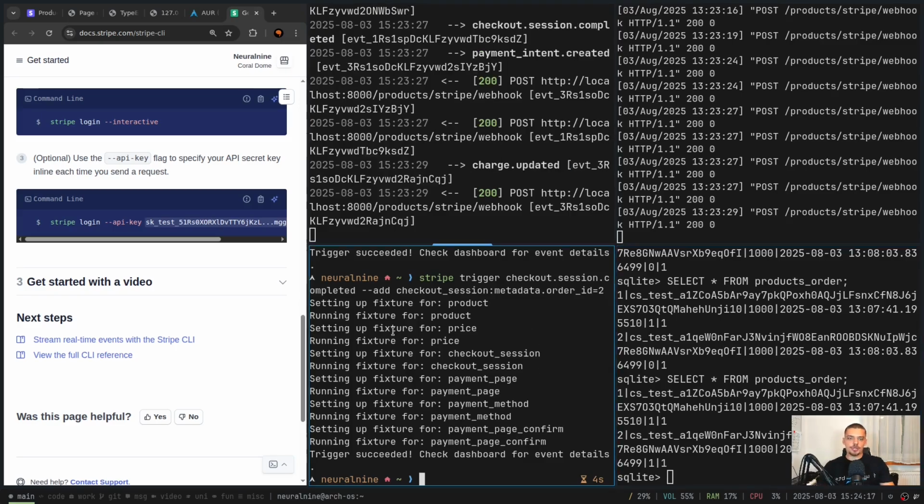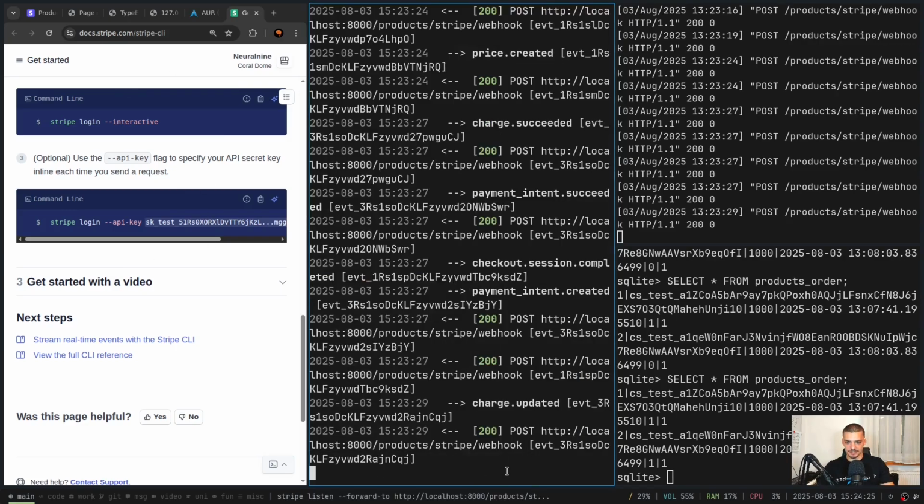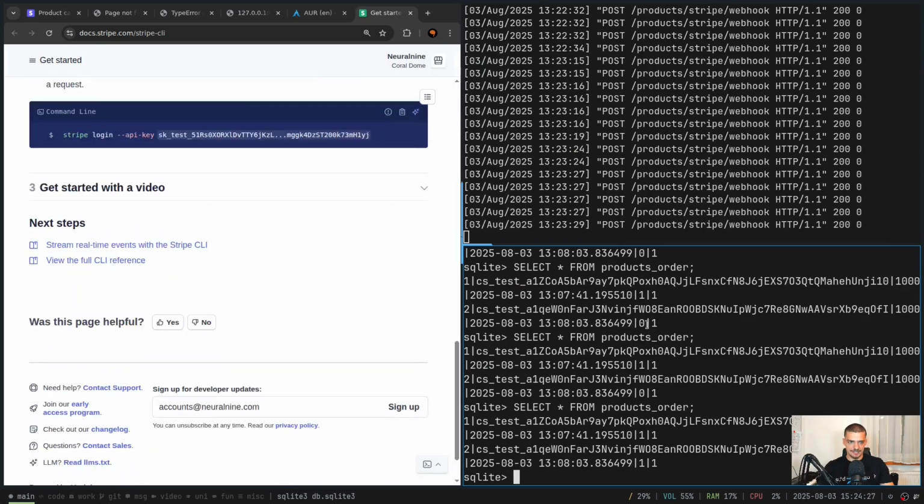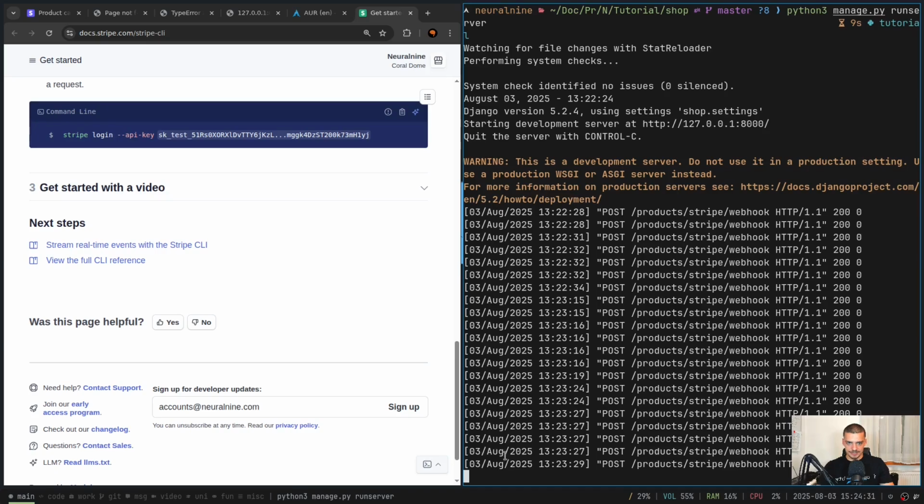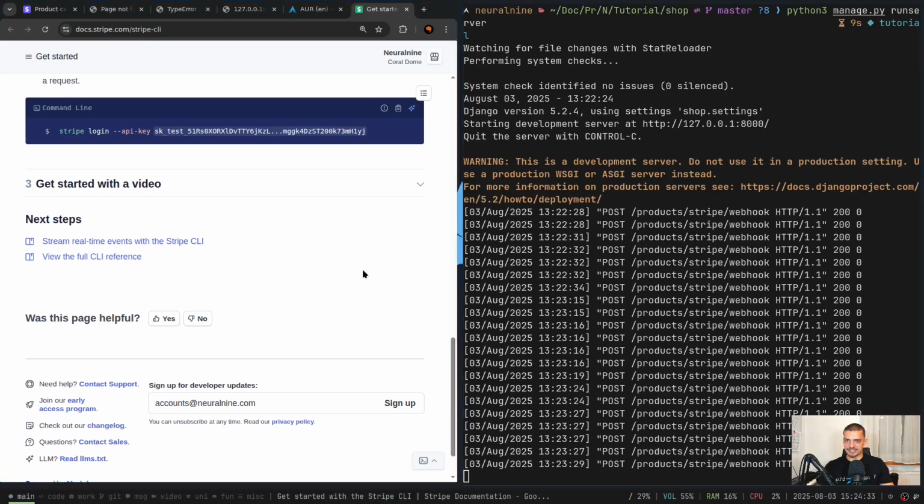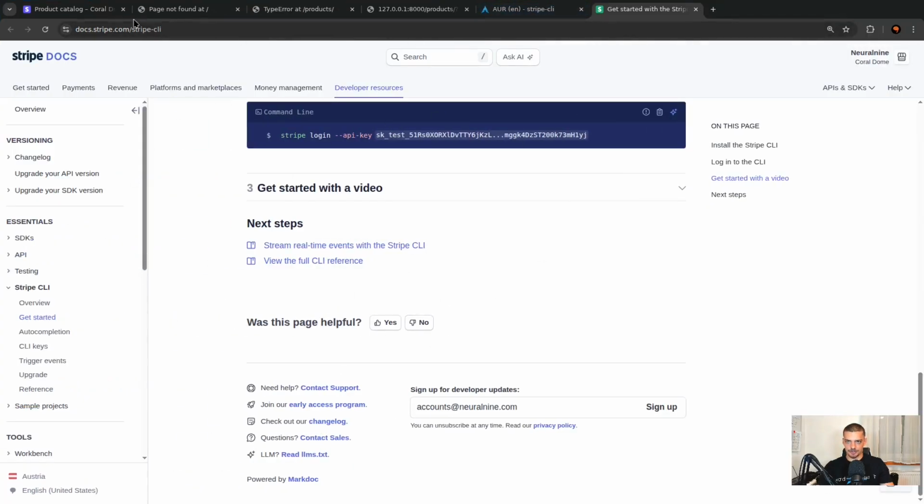Now, of course, working with the CLI is not what we want to do in reality. We want to actually work with the webhooks provided by Stripe itself. So let's close this command line here. Let's also close this CLI version here. We can keep the server running. I'm going to close the database. What we're going to do now is set this up in the actual Stripe dashboard.